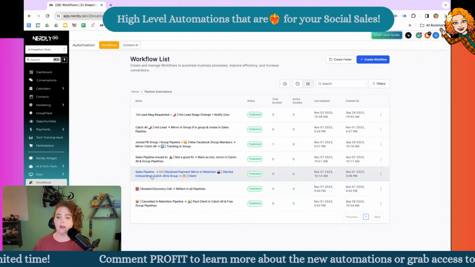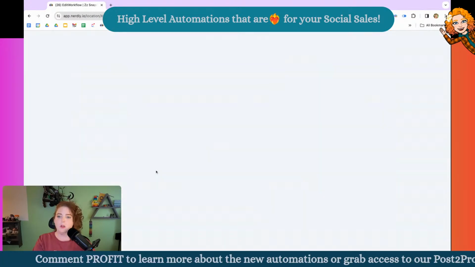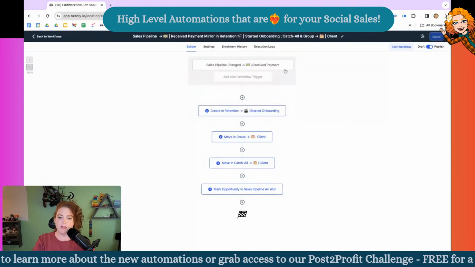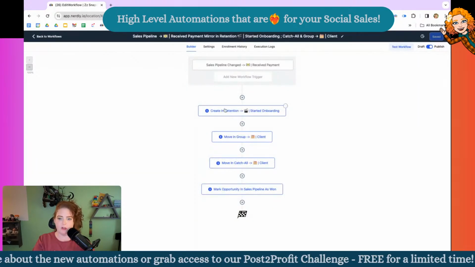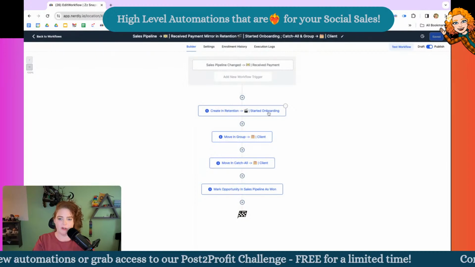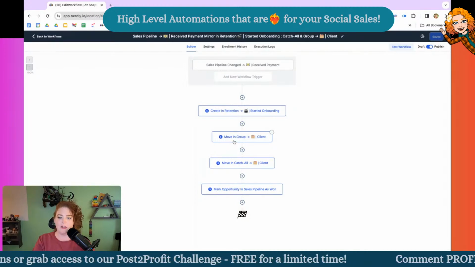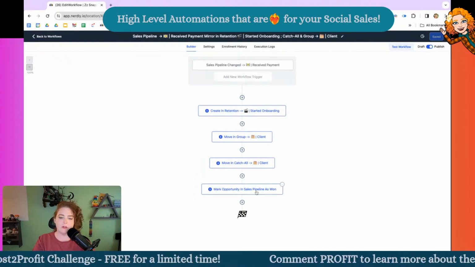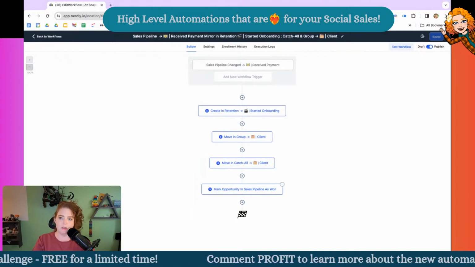We also have one here in the sales pipeline. When you've moved them to receive payment, we're then going to create them in our retention pipeline, in our started onboarding, in our group and catch-all pipeline. We're going to move them to client, and we're going to mark the opportunity in the sales pipeline as won.